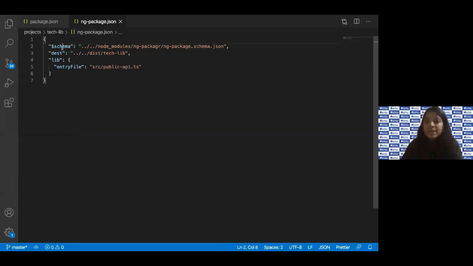You have the schema, wherever ng-packagr is coming from. So you see it's coming from the ng-packagr dependency, the destination file, the library entry file, which is by default, like I told, public-api.ts. Let's close this. Then you would see all the linting related files, tsconfig, and now let's go to src.